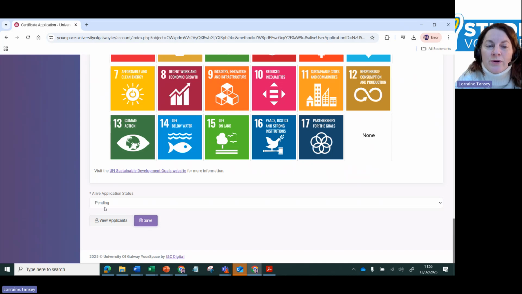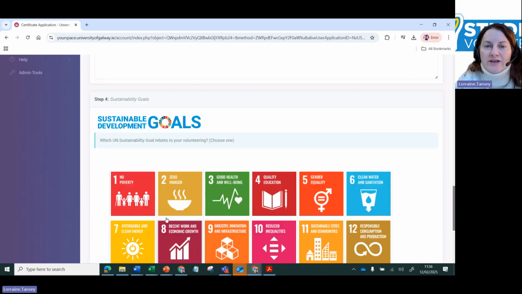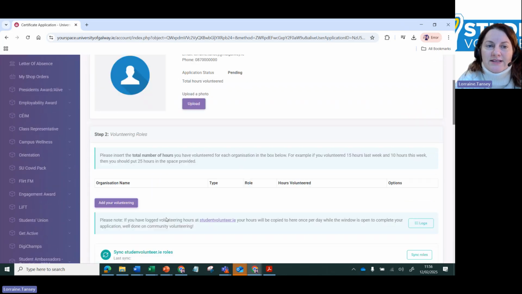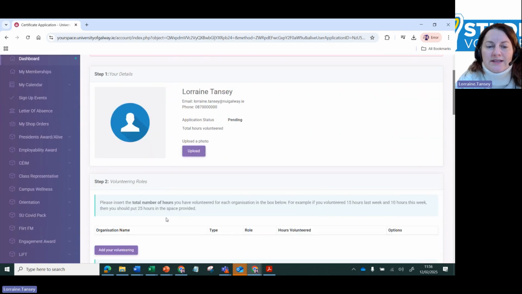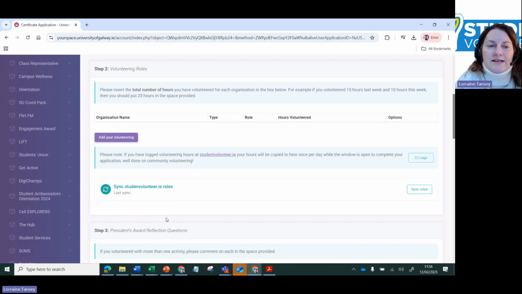Your application will remain pending until the end of the deadline. And at the deadline point, your applications are reviewed and they will be changed from pending to complete if they are complete, or incomplete. Make sure you click this purple Save button every time you come back and re-enter details. So we invite you to update this application now right up until the deadline. Let's get into the detail of it.